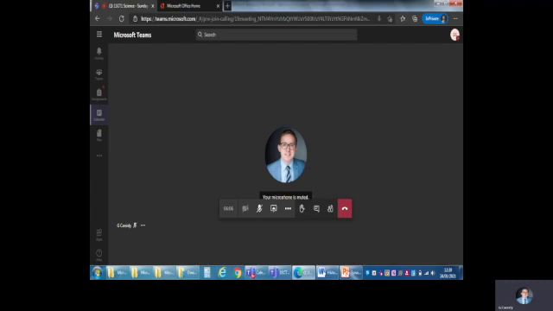And to do this, they would just need to click the microphone feature, and then what they should be able to see is that the microphone does not have the line going through it. It will just be illuminated in white, showing that they are able to speak and their microphone is working.